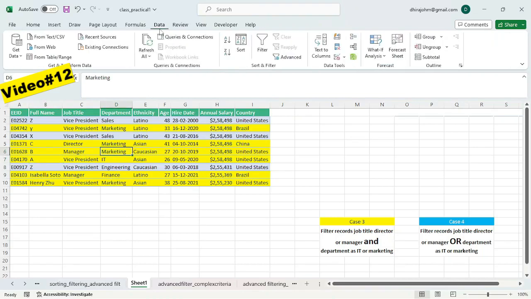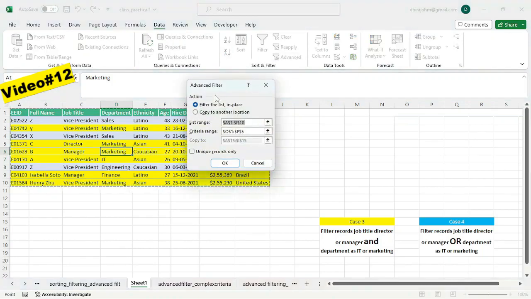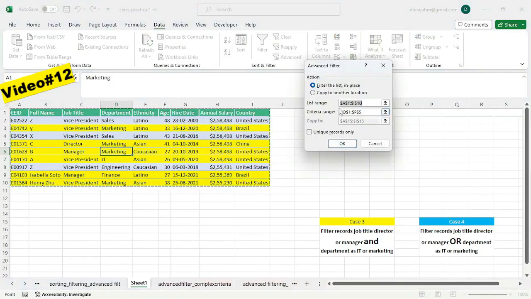So we need to go into Data. In the Data tab, we can see Advanced here. We need to click on Advanced, and now we can see the Advanced Filter window. There is an action, and then the range on which we need to perform our action. There are two options for action: either we want to filter the list in place itself, or we want to copy the filtered list to some other location, like a different sheet or a different cell altogether in this sheet only. So we can select one of them.